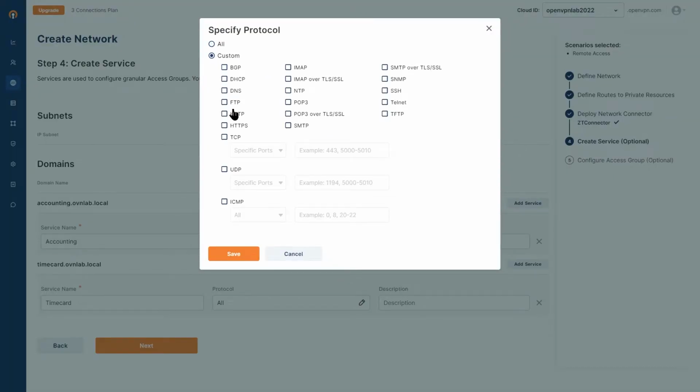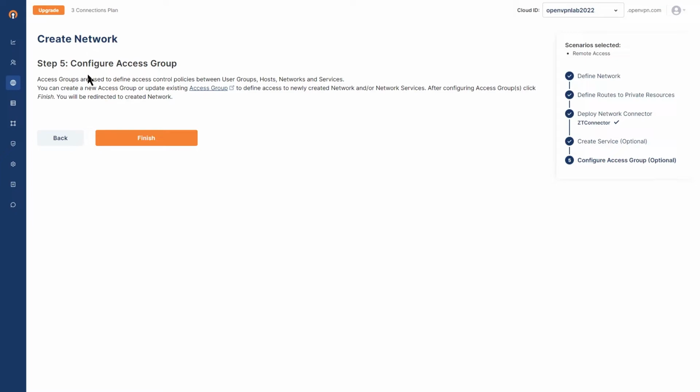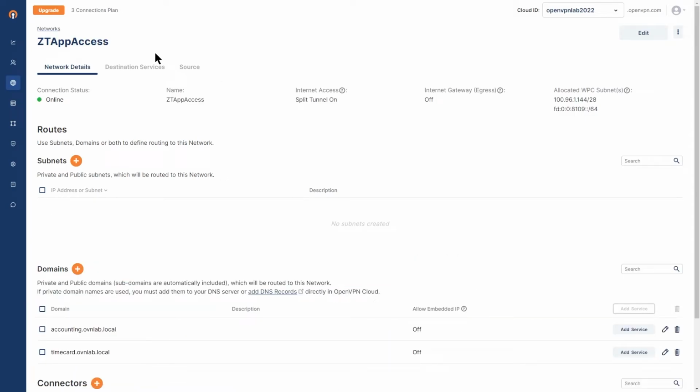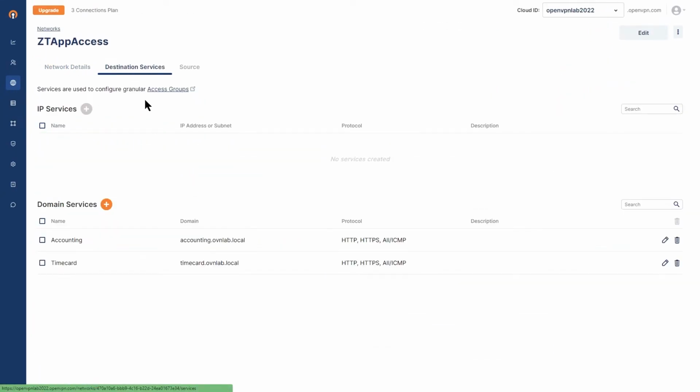The protocols are going to be HTTP, HTTPS, and ICMP. Click on Save and then Next, and we're done with configuring our network. Now we can see our network is online and our connector is connected and online also. When I click on the destination services, we can see the two services that we have created for accounting and time card.